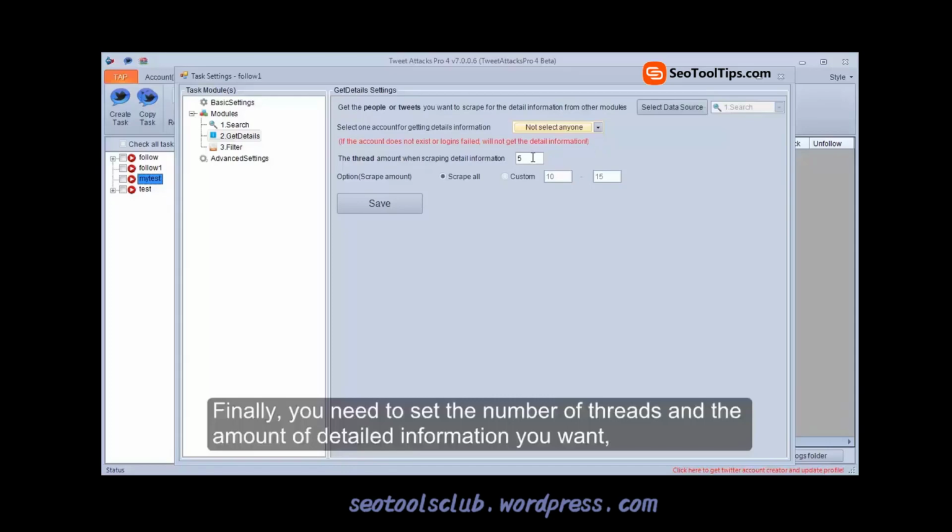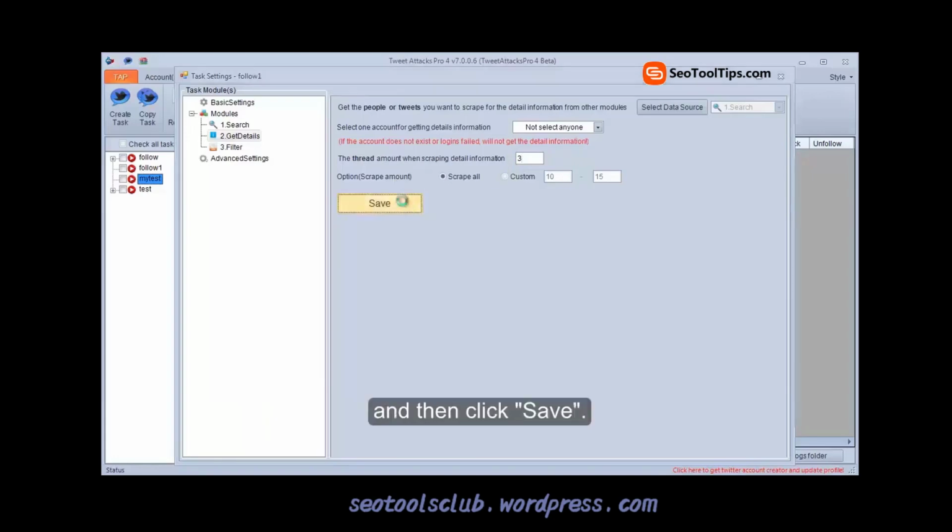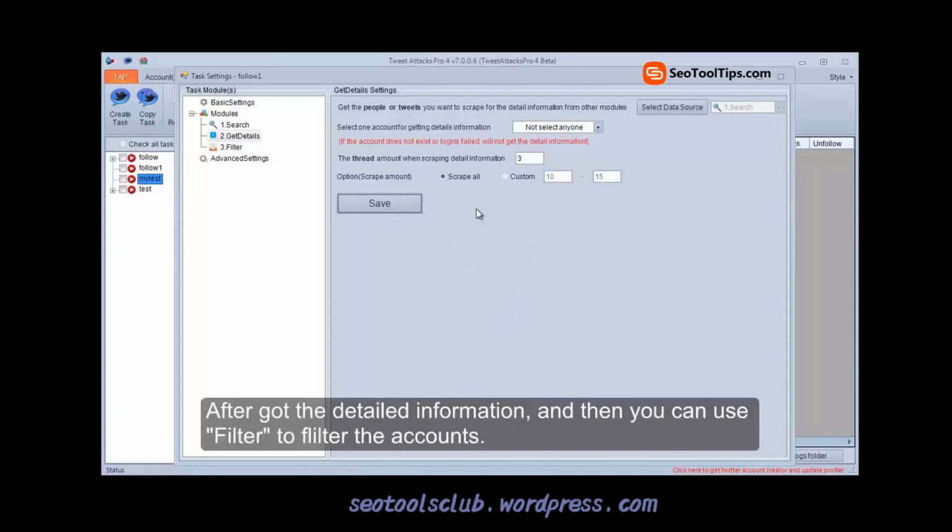Finally, you need to set the number of threads and the amount of detailed information you want, and then click Save. After getting the detailed information, you can use Filter to filter the accounts.